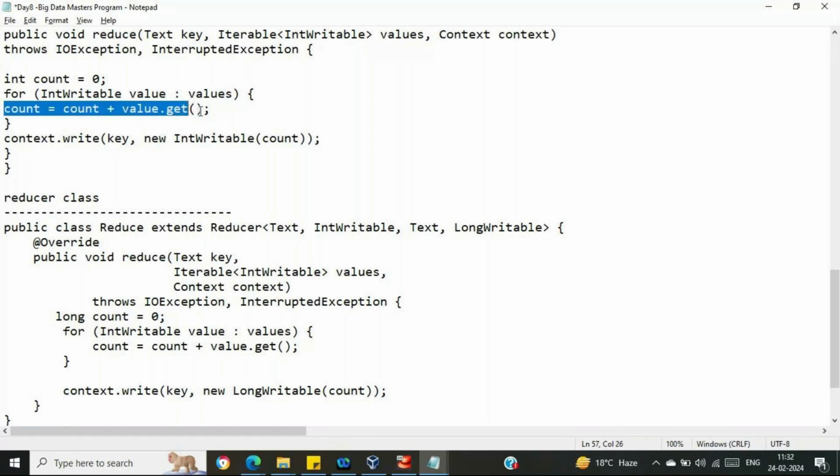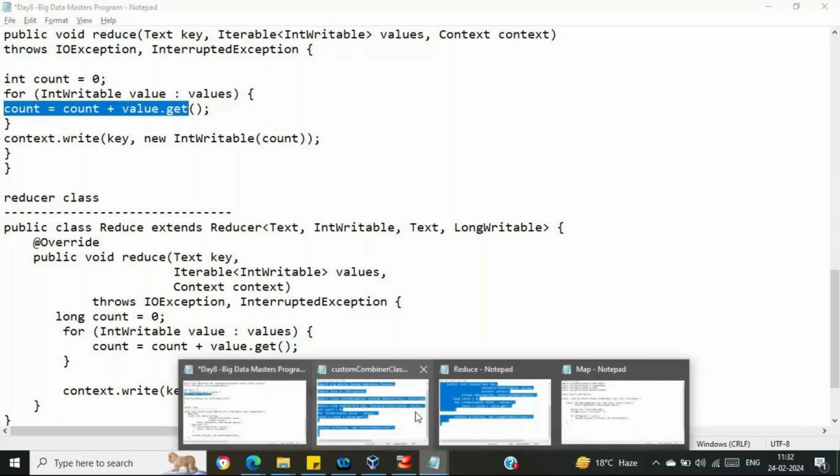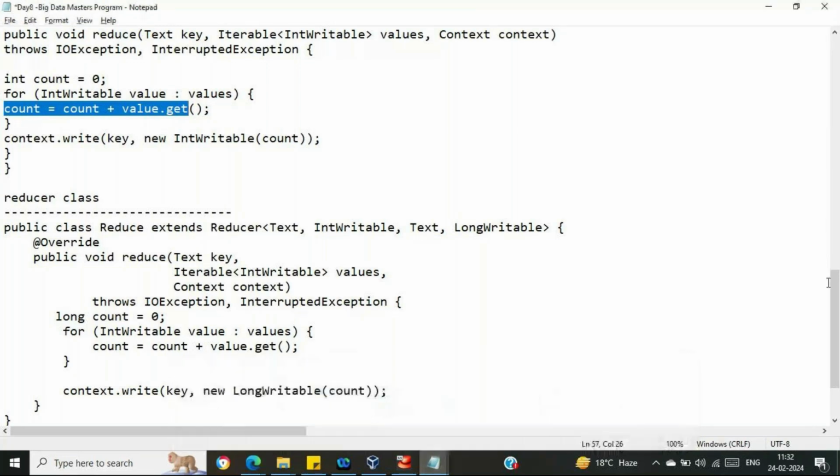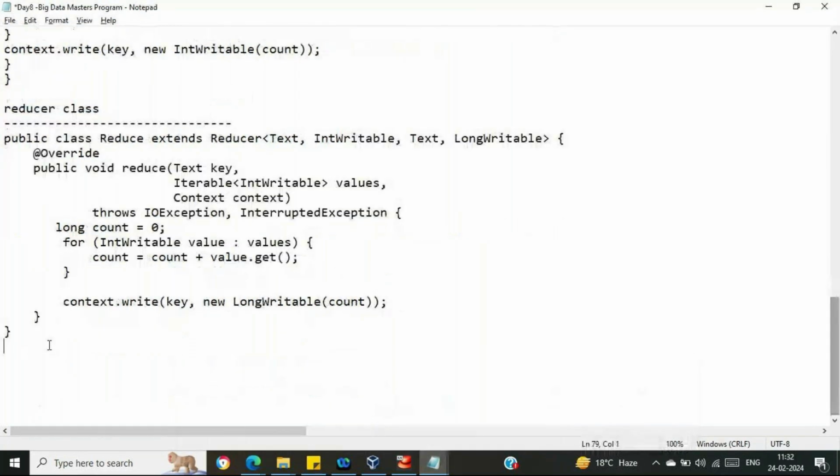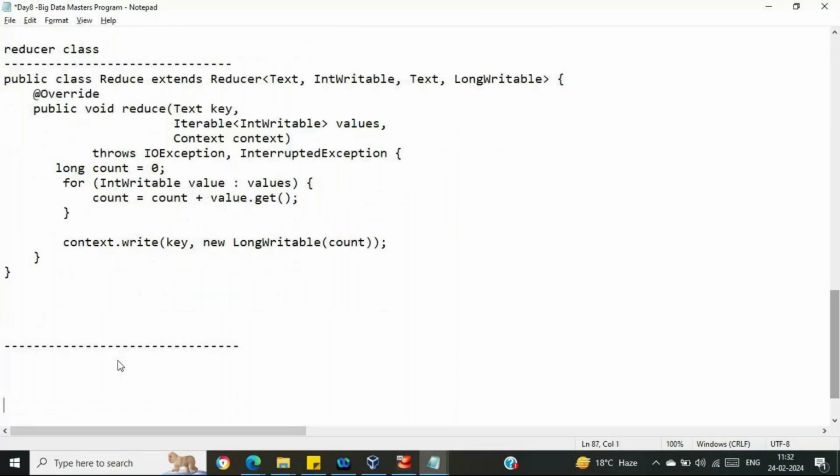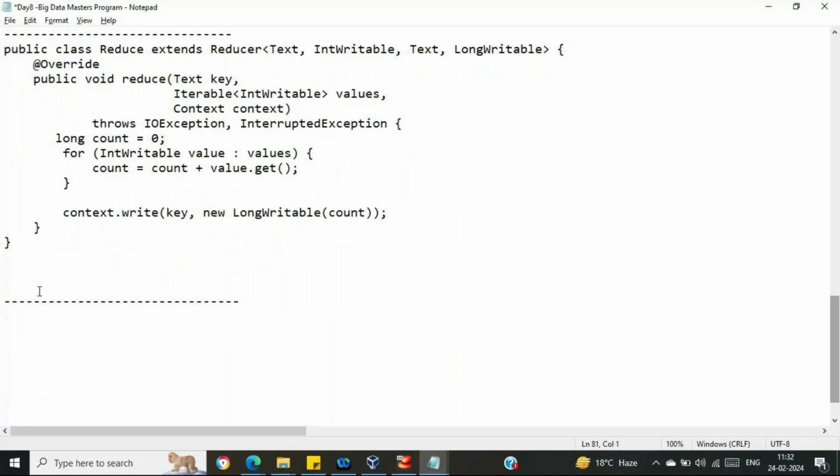So what exactly is happening, let me try to show you practically with Notepad. Ashok asks: in the combiner class, the value of the count may be very high, so can you set it to long? Yes, you can set it to long.